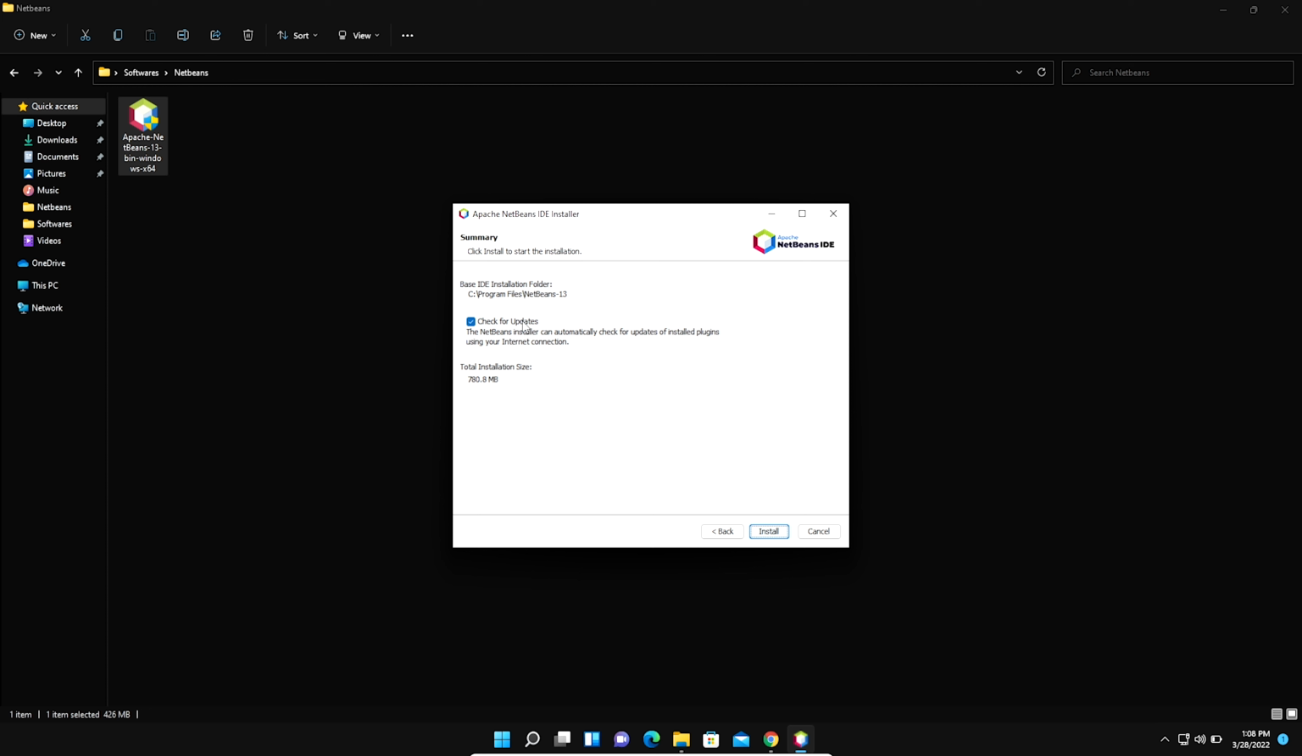If you want your NetBeans to automatically update the installed plugins, you check this option. Otherwise, you can uncheck this option. I prefer to check this option. Now we click on install. Now you can see the latest version of NetBeans IDE is installing. Now you can see the latest version of NetBeans IDE is successfully installed. Now we click on finish.